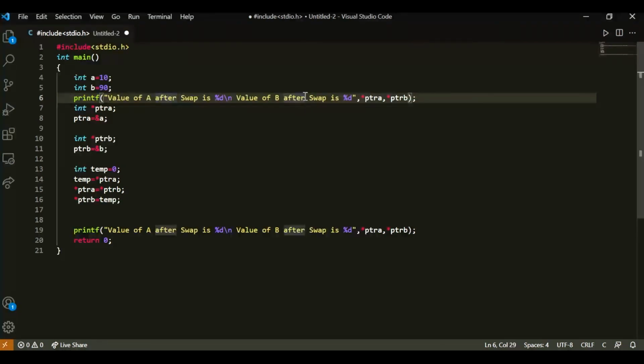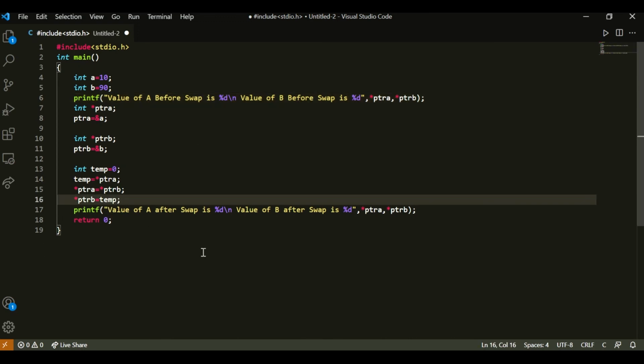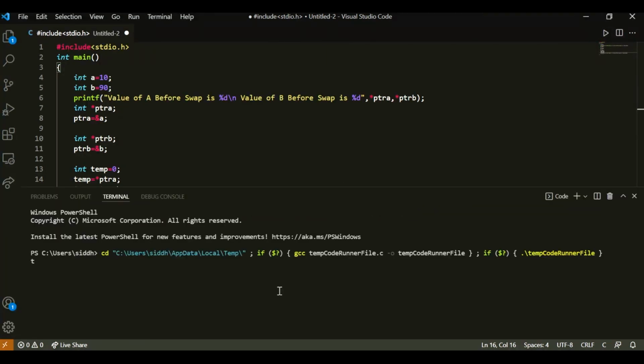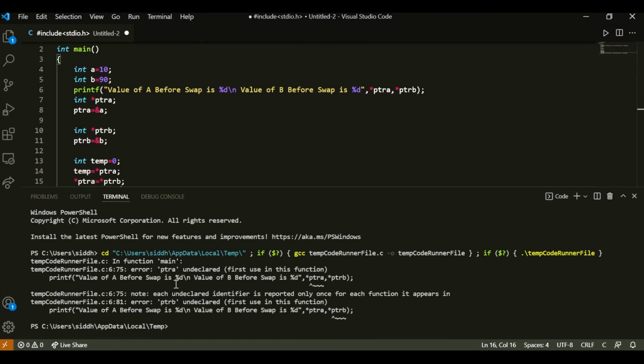So here we will change after to before. So one is before swap, we are printing the values, and then after swap, we are printing the values. So let's see how this is being implemented. So see, here we are getting an error. What is the error? It is saying in function main, ptra is undeclared. Why is ptra undeclared? Let's check.